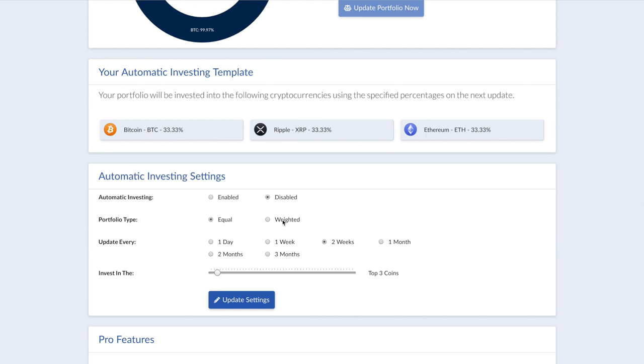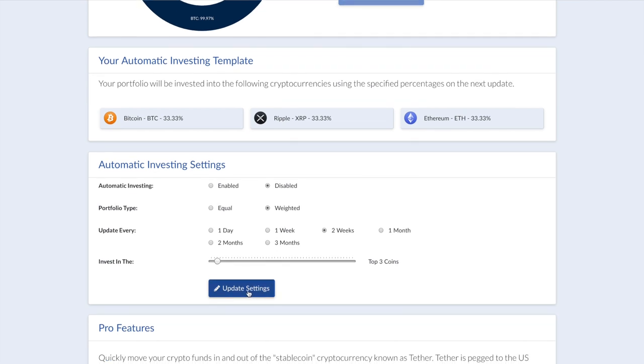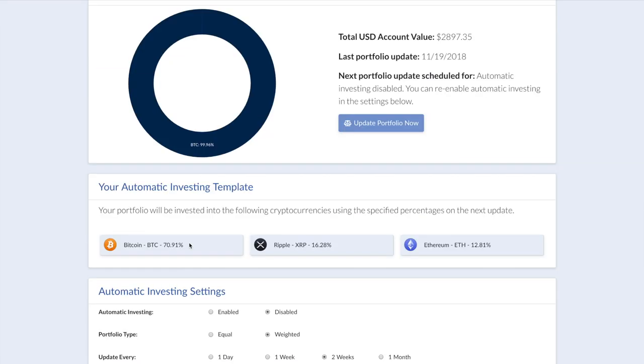The other option is weighted, and this essentially allocates the amount that each coin will take up based on that coin's percentage share of the total market cap. I know that's kind of a mouthful, but let me just click the update settings button and you can kind of see visually what I'm talking about. And now you can see in the automatic investing template, Bitcoin, because it has by far the largest market cap in the crypto space, is going to get a 70% allocation in our portfolio. Ripple will get about 16% and Ethereum 12%. So hopefully that quick description makes sense.